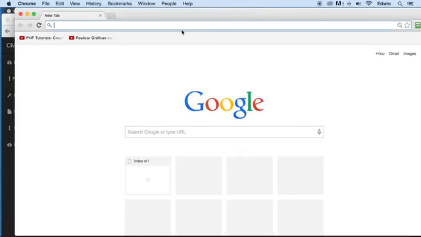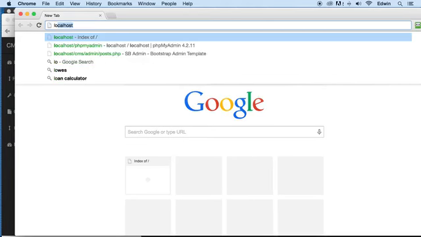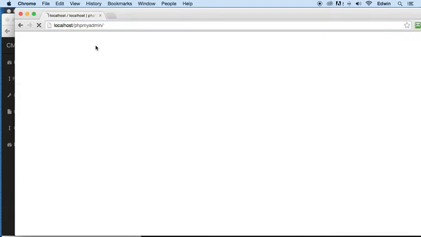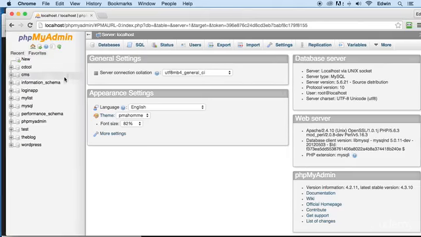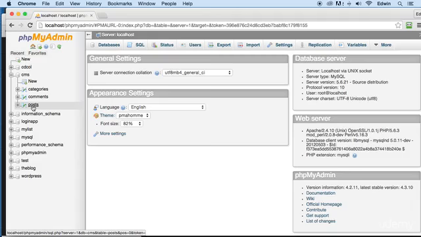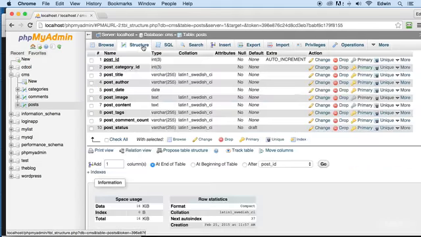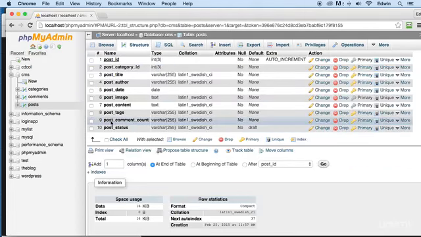I'm gonna go to localhost phpMyAdmin, all right? And here, let's go to the CMS and posts. Let's go to structure. And here you can see that we made an extra column called post_comment_count, right? Well, here we're going to be inputting the count of each of the comments.